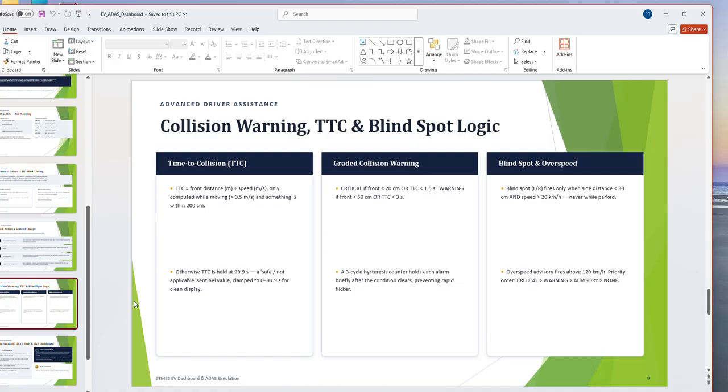Then comes the collision warning (TTC) and blind spot logic. Here TTC predicts how soon a collision may happen. Collision warning gives warning or critical alerts based on distance or time to collision. Blind spot detection warns if a vehicle is beside the EV. Overspeed warning alerts the driver when the speed exceeds the limit.